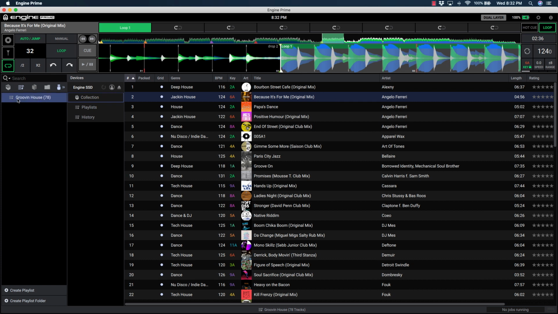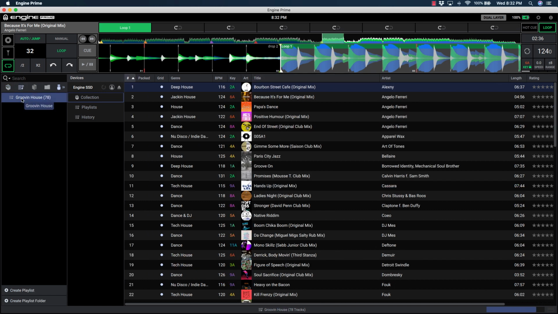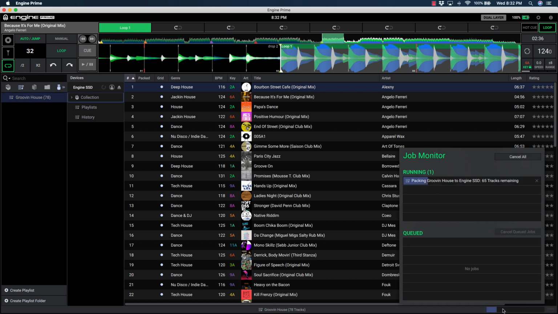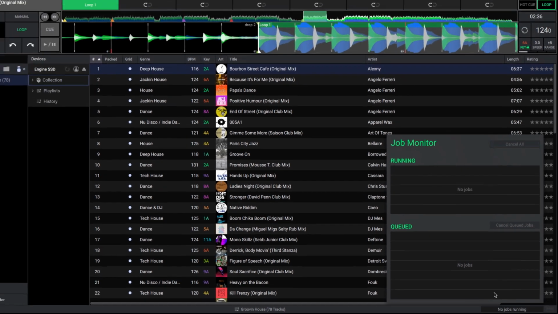First, we'll need to transfer or pack the crates and playlists we've created to our media device. To do this, click the desired crate or playlist from the collection window and drag it over to the device area. Be sure to drag crates to the device collection and playlists to the device playlist area. To see the packing or transfer status, you can click the job monitor tab from the bottom right. Always be sure the packing process is complete before ejecting your drive.